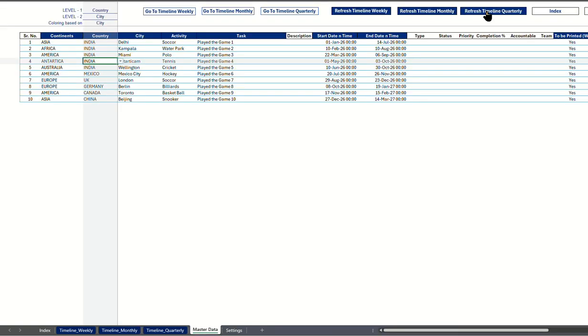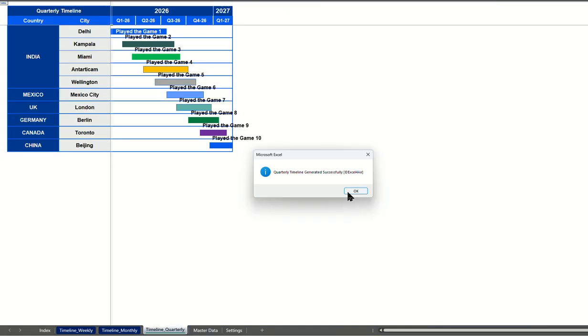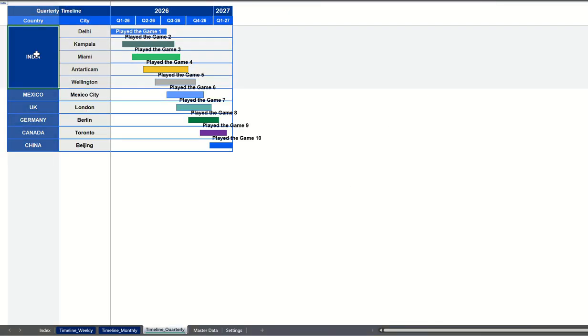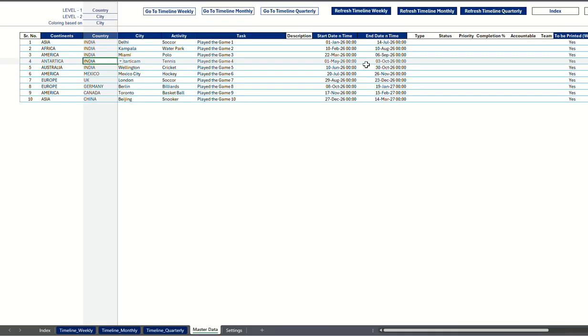Similarly, if I click on refresh timeline quarterly, my quarterly timeline gets generated or refreshed. Now in this case, since the timeline is very small, the name of the task has been plotted outside the Gantt chart or the chevron lines itself.